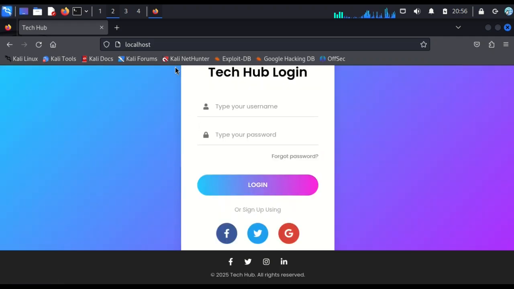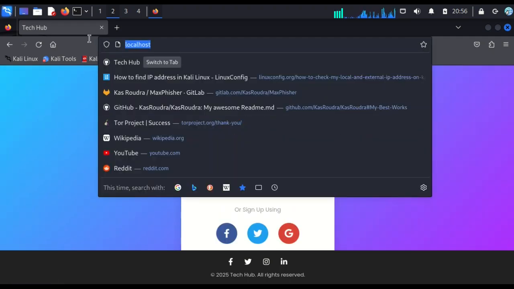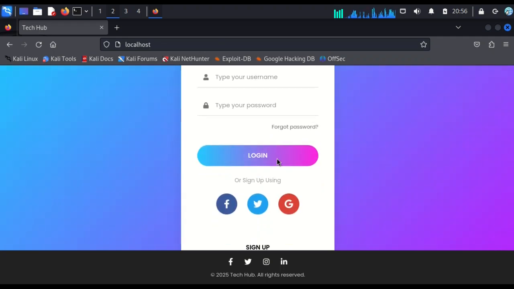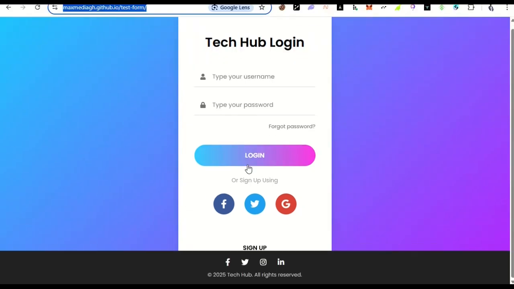You see, when I type localhost, the website I cloned has now come. There's no difference between this cloned one and the original one. If a hacker comes your way with some of these things, you won't be able to tell the difference because they look exactly the same, right? That's why you have to be very careful when dealing with people online.